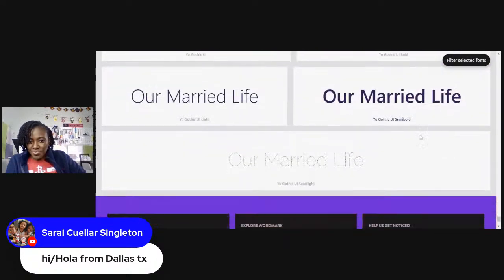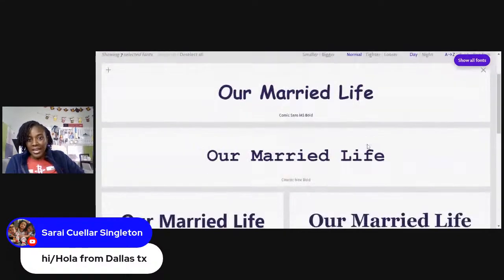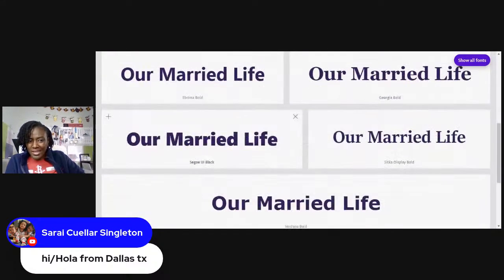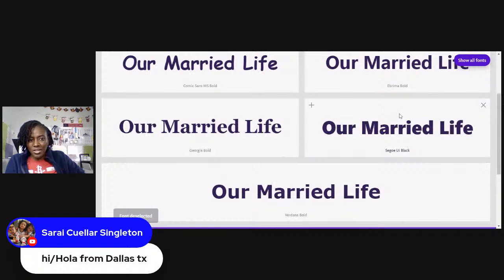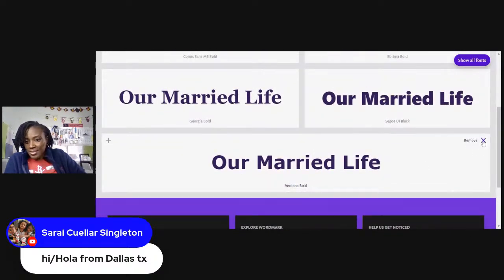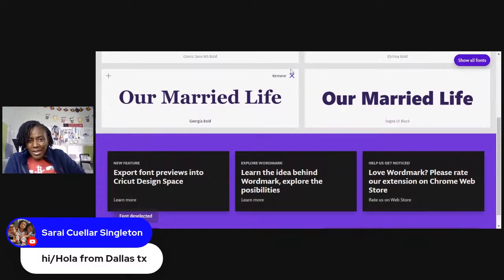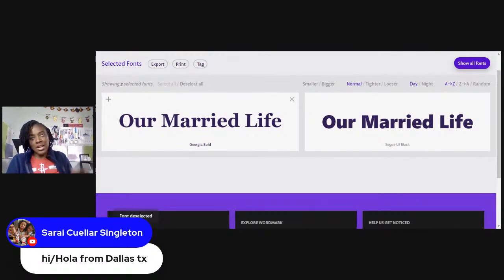So after I've gone through and kind of filtered some, then I can go through them again and look to see, do I really like these? No to this one, it's too thin. No to that one. I definitely like this. If I had to choose, I would probably choose that Segoe UI Black. I like Georgia also, and I don't want that one. Then I would either write it down or keep Wordmark.it open. So that's how you use Wordmark.it.